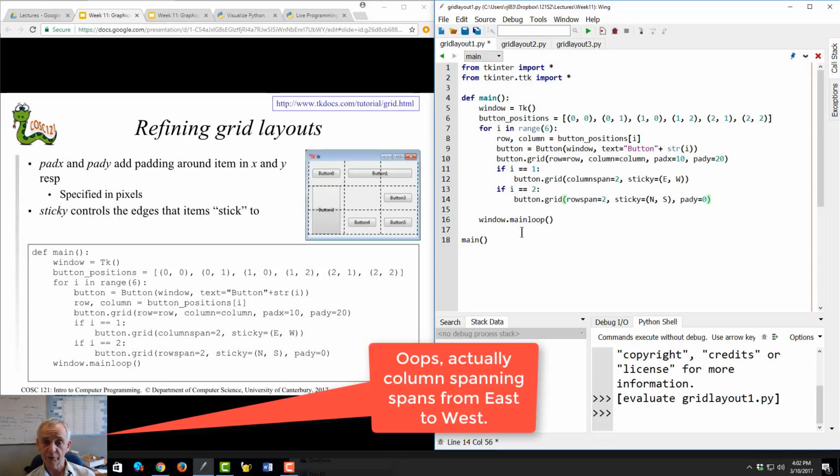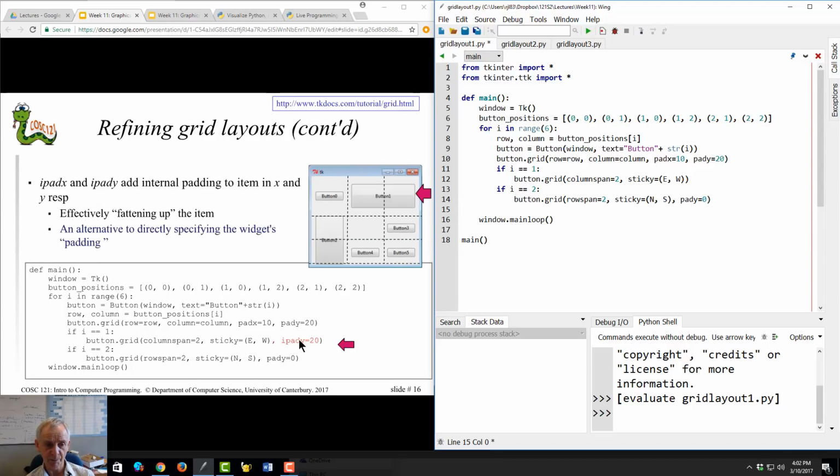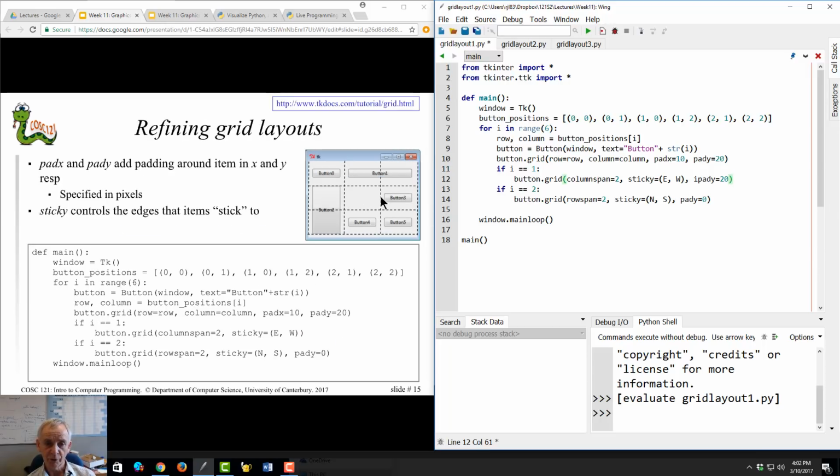And there's just one other thing I want to do, and that's yet another trick called internal padding. So you can pad around a button, and you can also pad inside a button. So I'm going to demonstrate that by, let me just check my lecture notes here. I'm going to put ipady on button 1. So we're going to do ipady is 20. So button 1, prior to that, looked like this. I'm going to make it fatter by putting a little bit of white space inside it. 20 pixels worth of white space inside it.